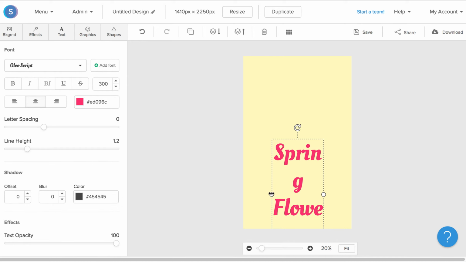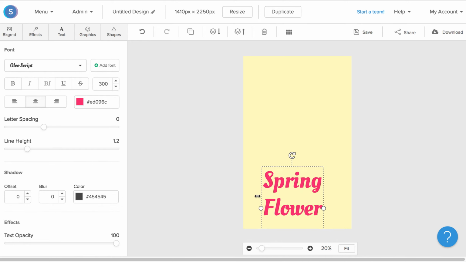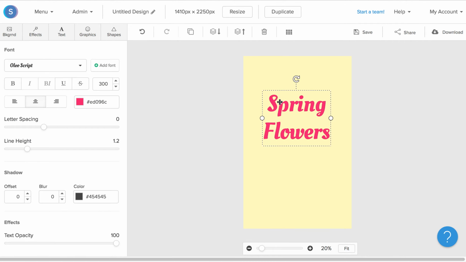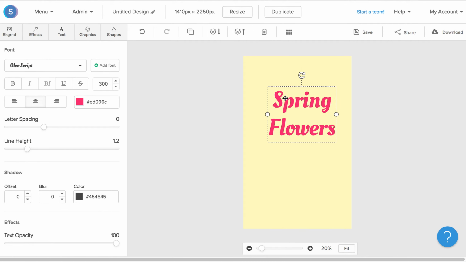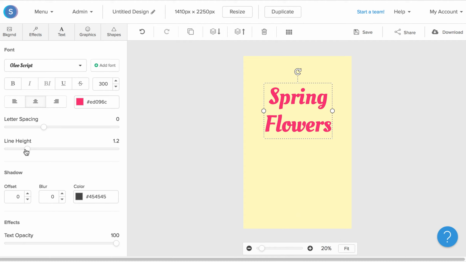Once I have that, I can extend the text box. And I can click and drag and center this to where I want it to be on the cover. And I can also decrease the line height from 1.2 to 0.8.